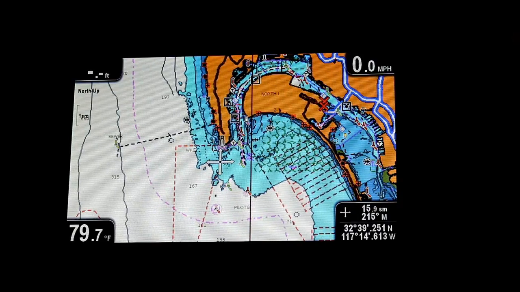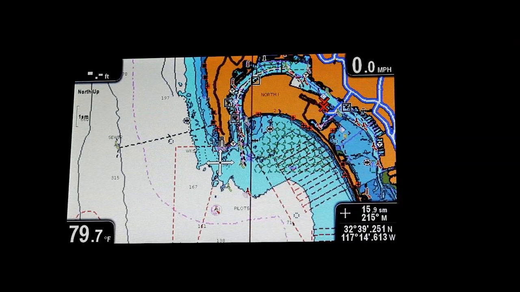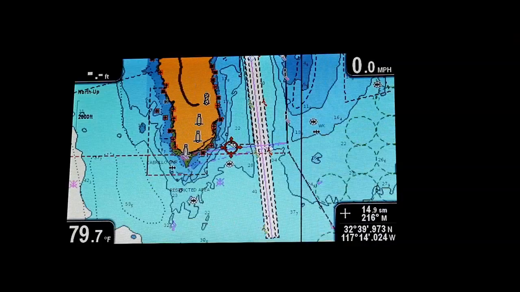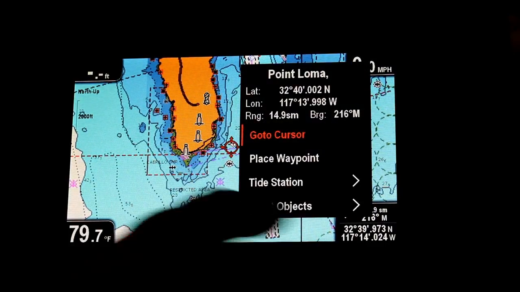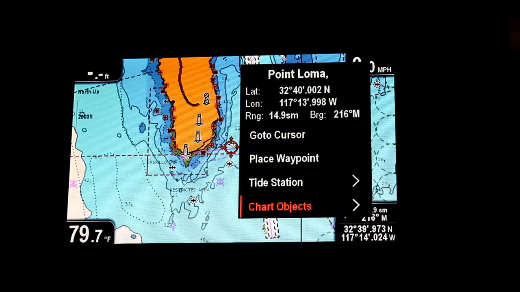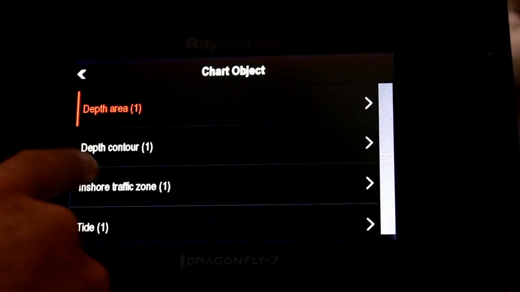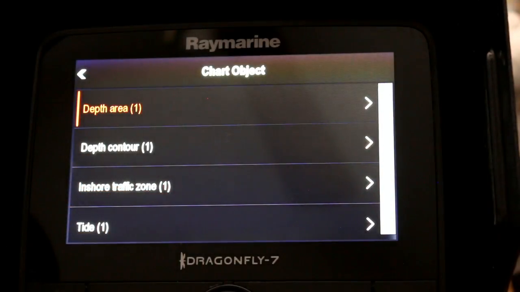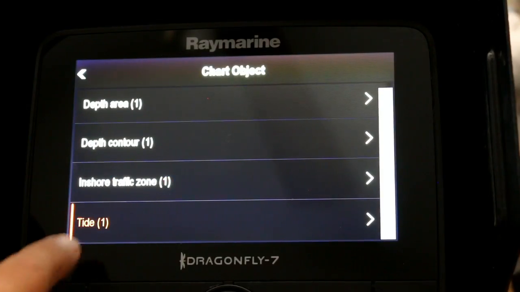So on your chart here, I can zoom in, and I'll move my cursor over the top of one of these T's, which is that tide station, and I'm going to zoom in a little bit so we can see that a little bit better, a little bit more definition. So you can see I have the T in there, so just hit OK, and that's going to give me chart objects. So I can hit chart objects or tide station. Chart objects could give me anything I want on the chart there. Depth area, contour, inshore traffic zone, and tide, but we're talking about tide, so we'll go to that one.